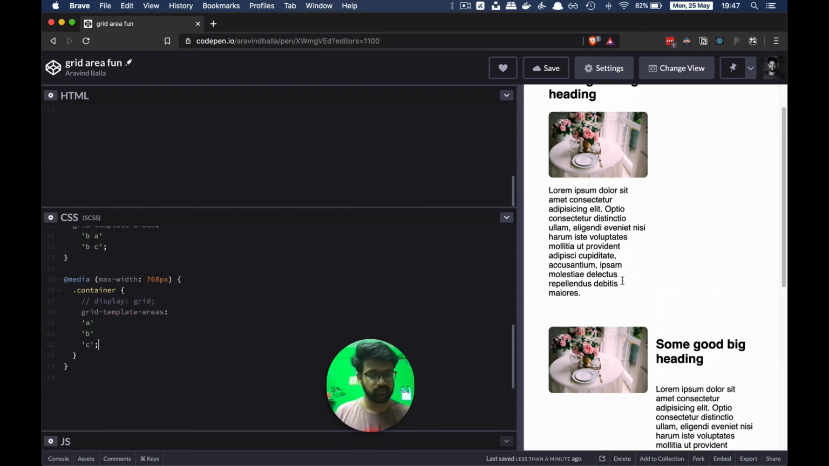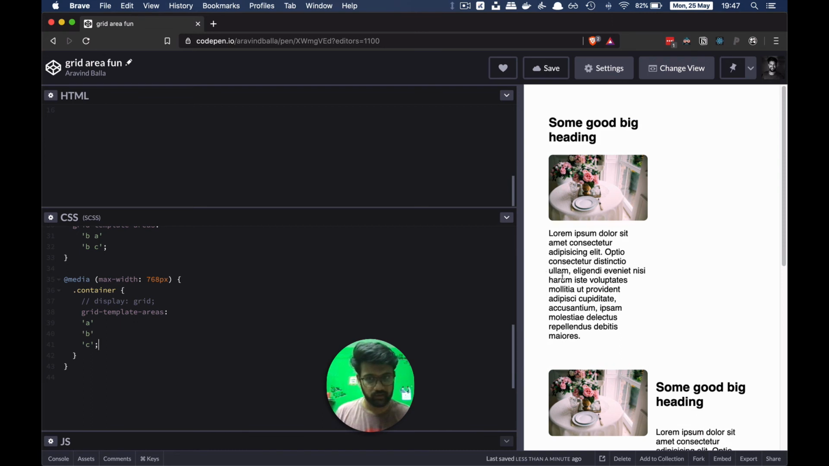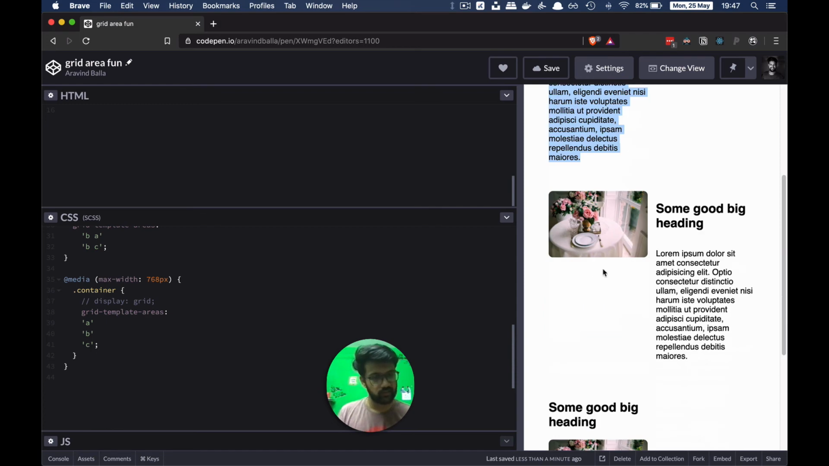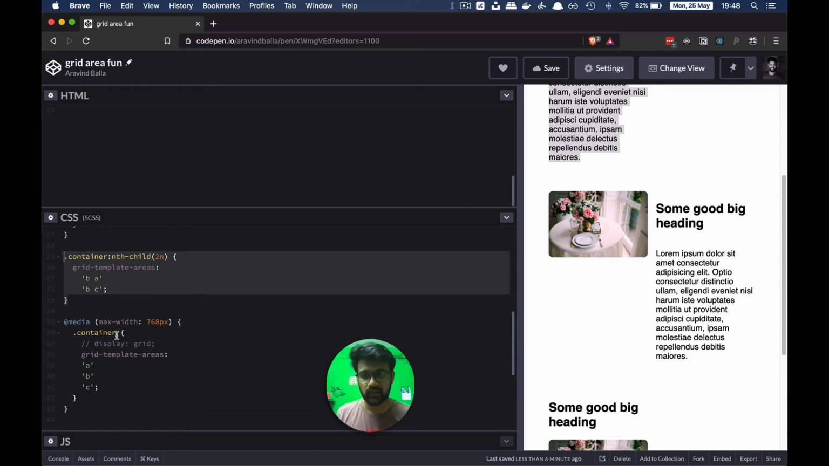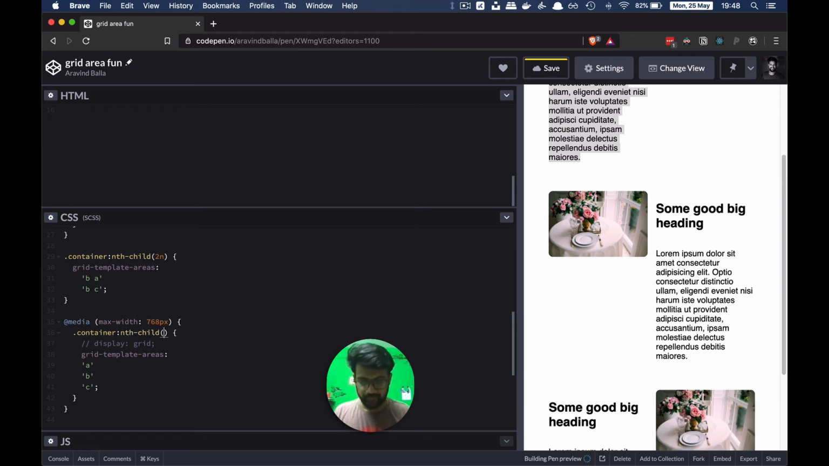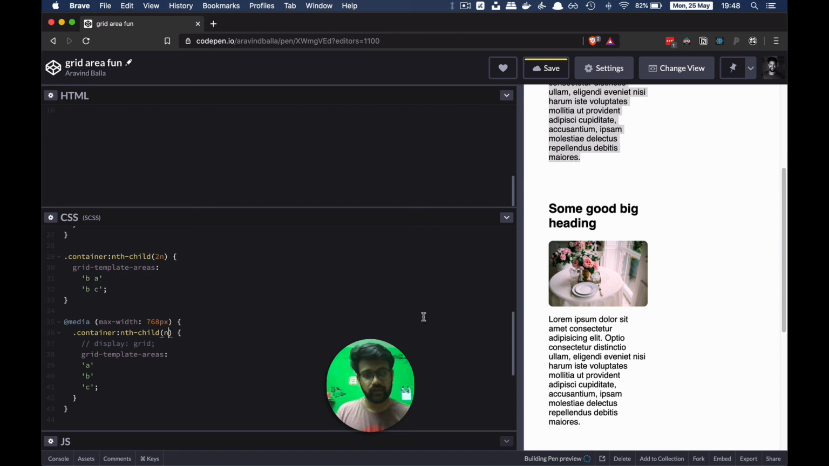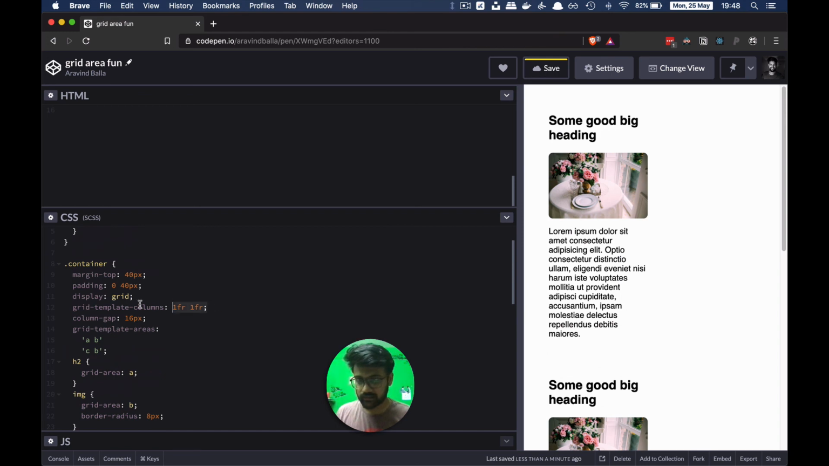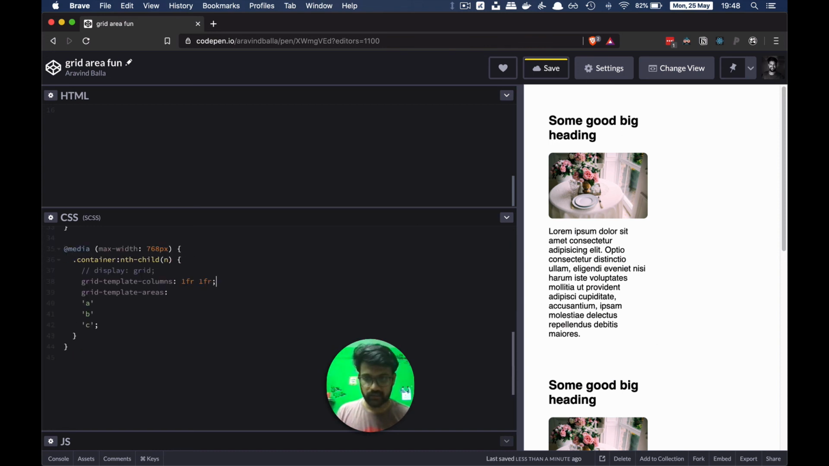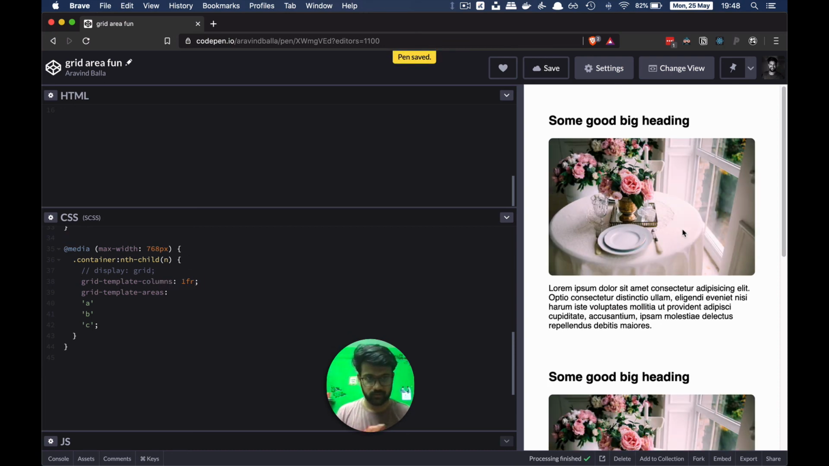Why this doesn't work is if you observe, we have that layout for odd things but not even things, because this style is getting the priority over this style. So we can do n child n to let it know that it should apply to every element. And one more thing, we had two columns in the desktop layout. That's the reason it's occupying only half of the width, and I could easily change that to one column and let it occupy the full width.